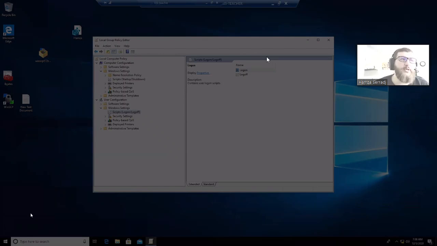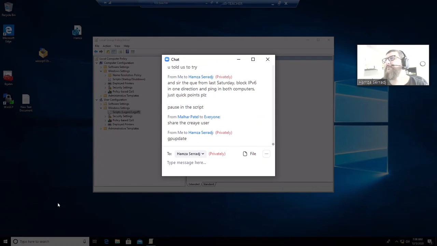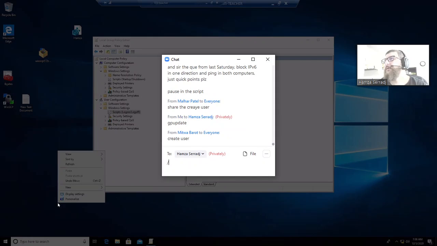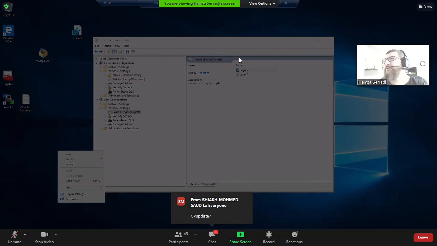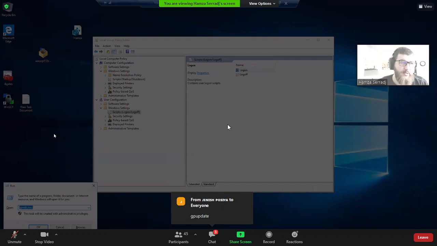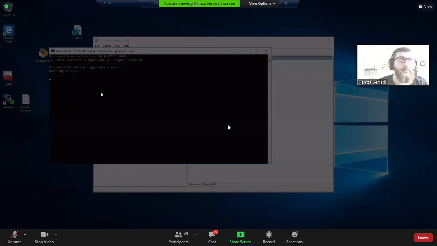Now in the logon of the user, well, first I need to go to CMD, and what I have to do in CMD. Create user? Why I have to create user? GP update /force, just got on. Good. So I need to update the GPO here. CMD, so I just dealt with GPO here. So gpupdate /force.